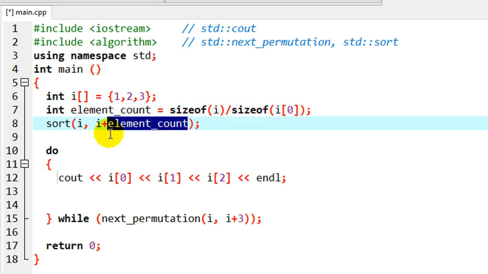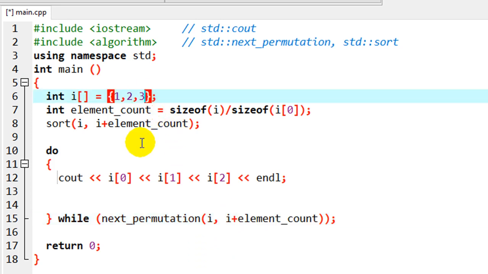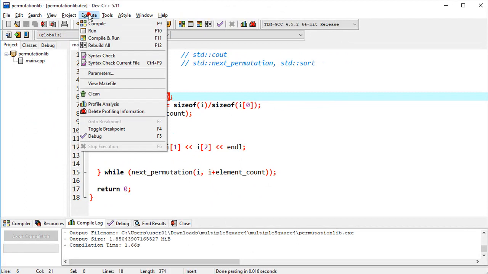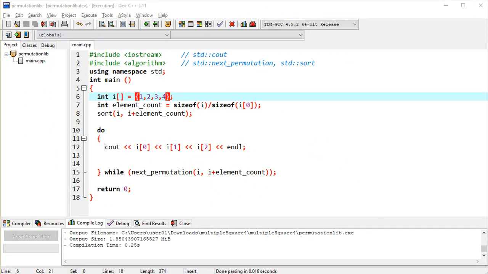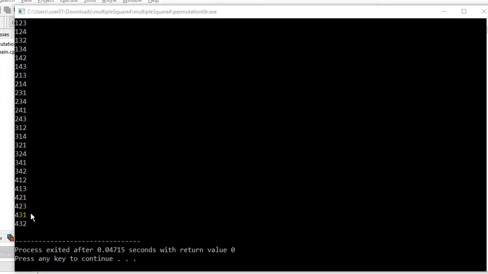And then I just need to simply come in here, instead of 3, put in element count, and instead of 3 here, I'll put in element count. And so that'll make it more dynamic. So if I come in here and I change this to, let's say 4, we can compile and run this with 4 in here, and I don't have to remember to go into each of these places and change that. Let's test that out, compile and run, and we get all the permutations of the numbers 1 through 4 here.